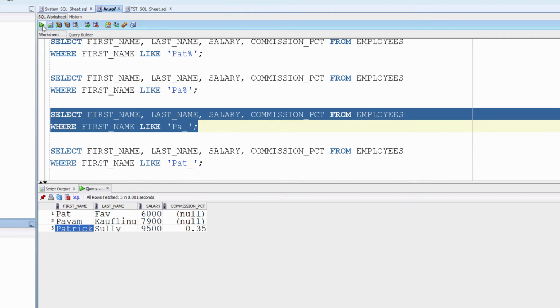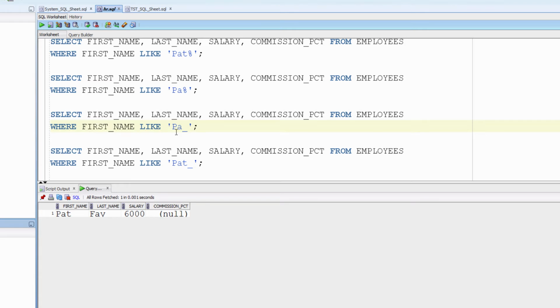As we saw earlier, it will bring only rows that contain a 3 character string which begins with PA, and we have only one such row, which is pat.